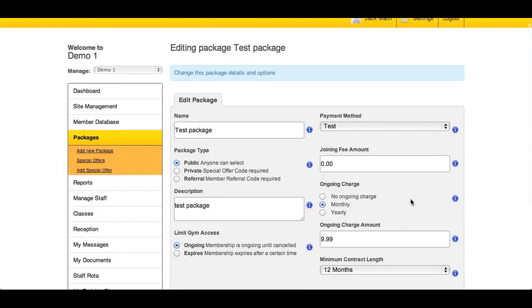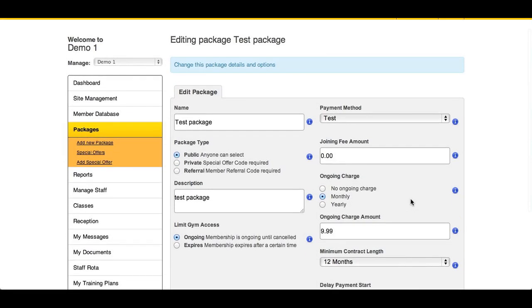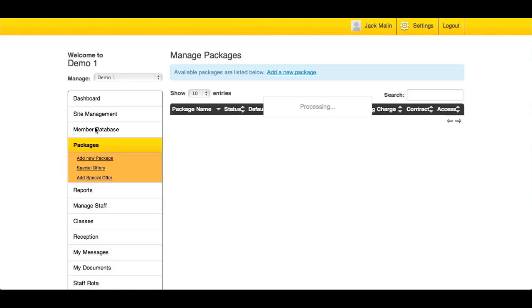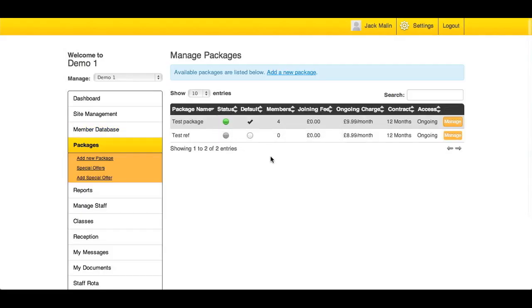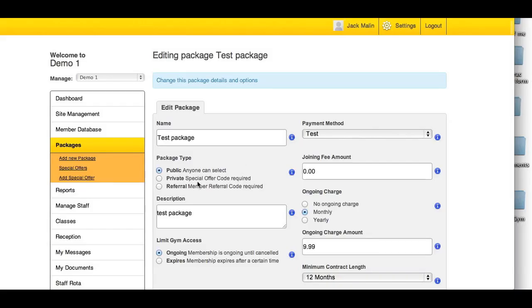You can then edit that information. However, if there's members signed up to that package, it's important that you don't edit the ongoing charge or the joining fee, or to be honest, any information about that package. What you should do is select manage and change that to private if you no longer wish people to see it. What this will do is then hide the package from people. You then create a new package with the slight amendments that you wish it to make.